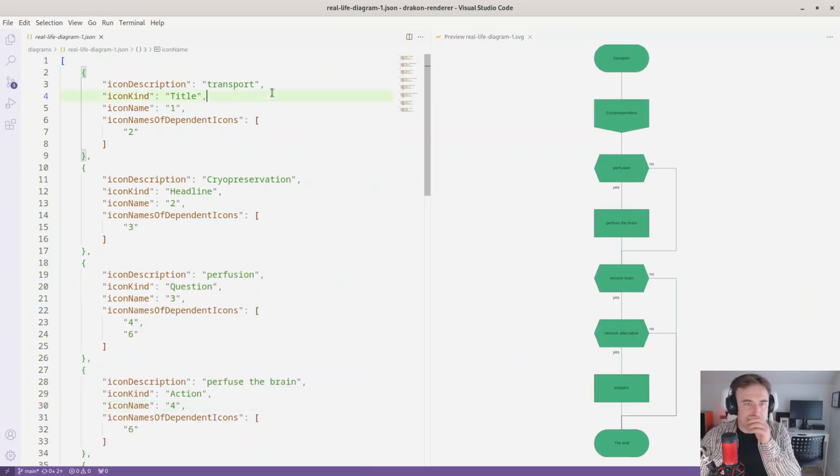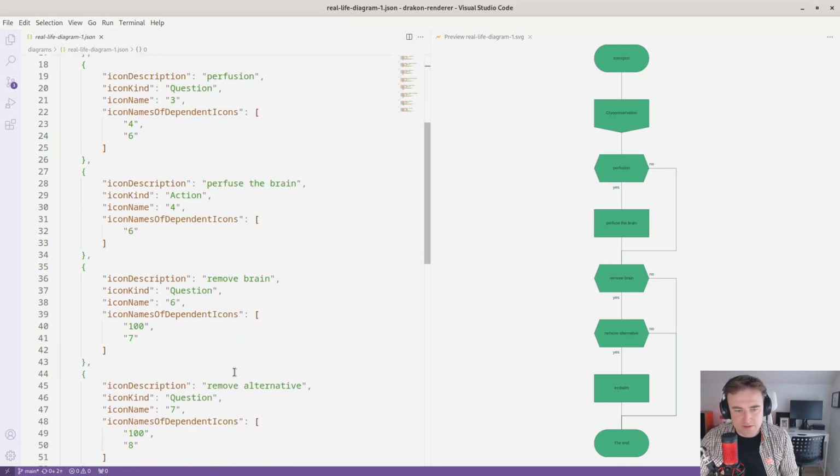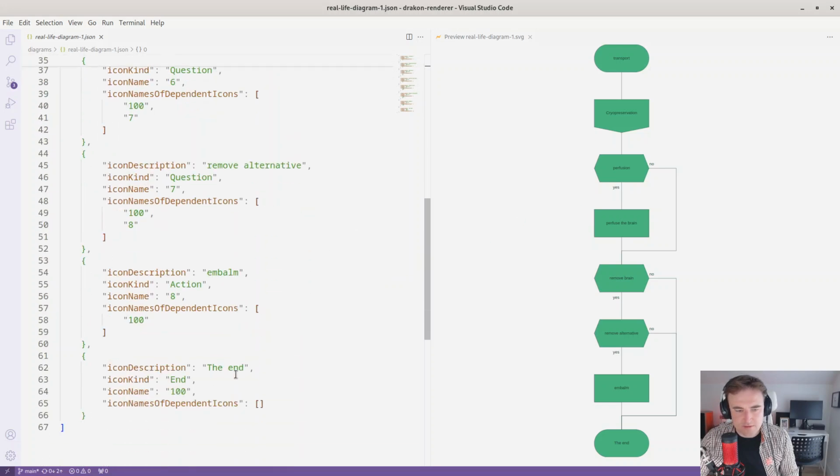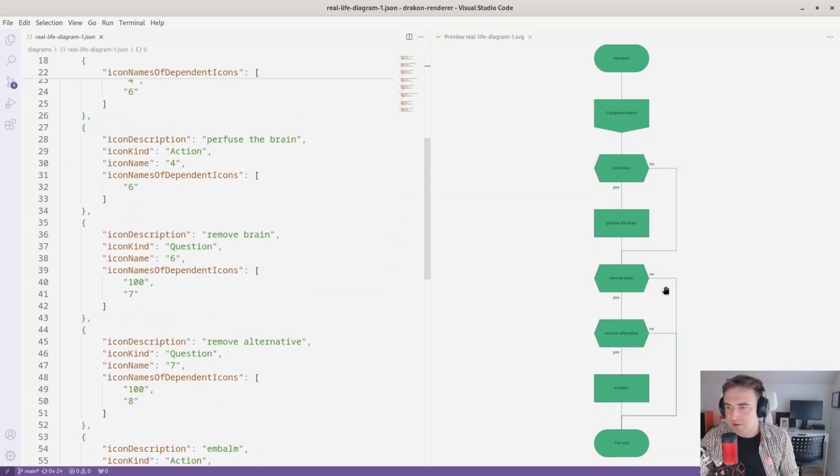Okay. Transport title, cryopreservation, headline, perfusion, which is a question that leads to icons 4 and 6. 4 is an action, perfuse the brain, so that's good. 6 is... What is 6? Oh, here, question. Remove the brain. Perfect. This is what we want.